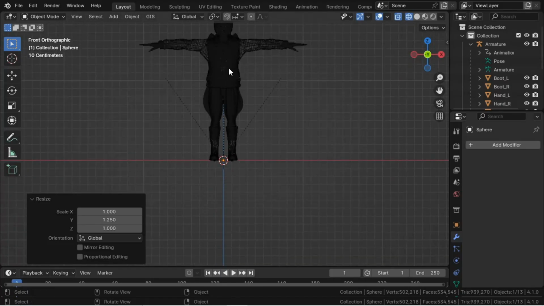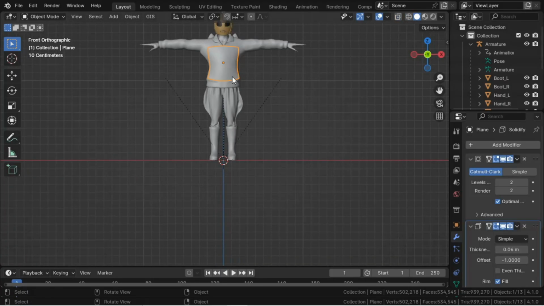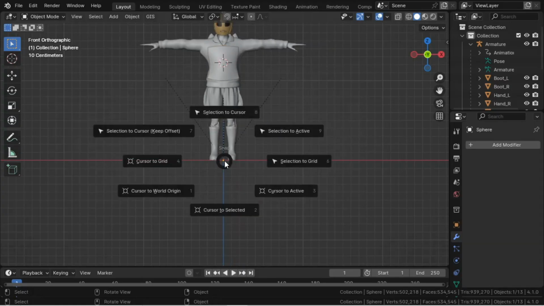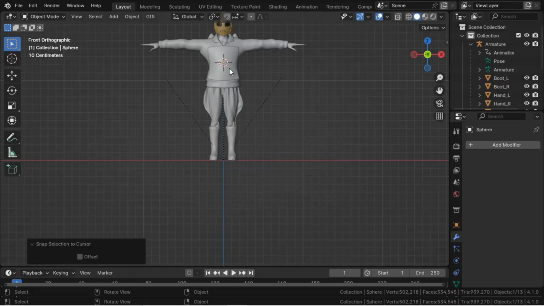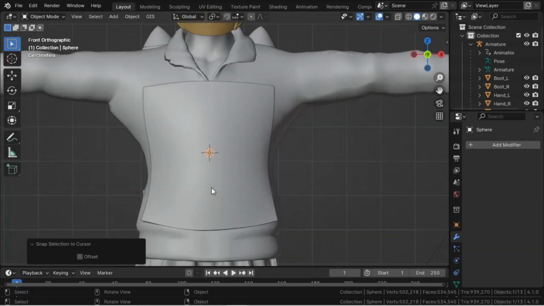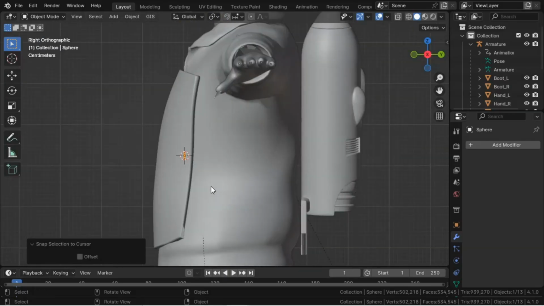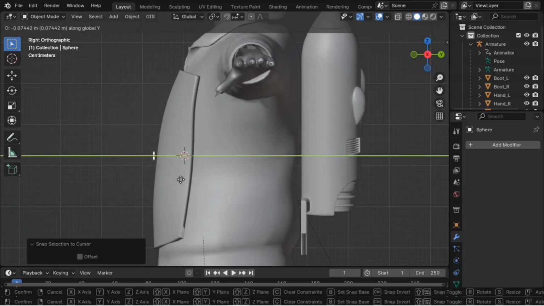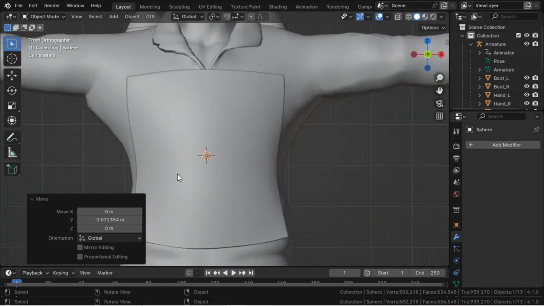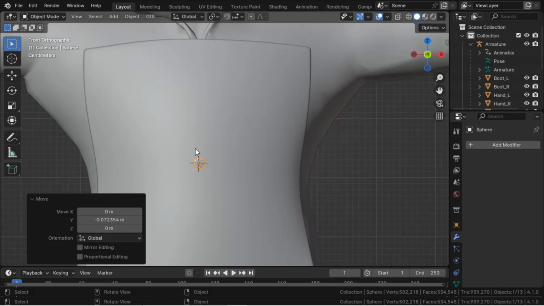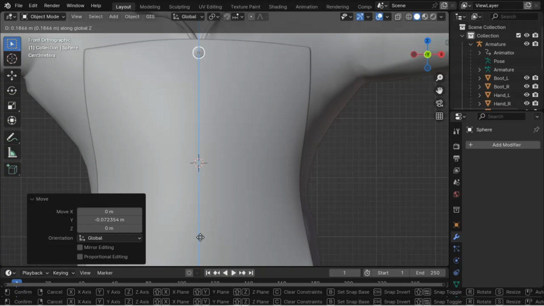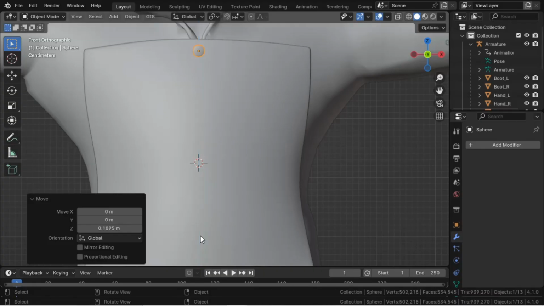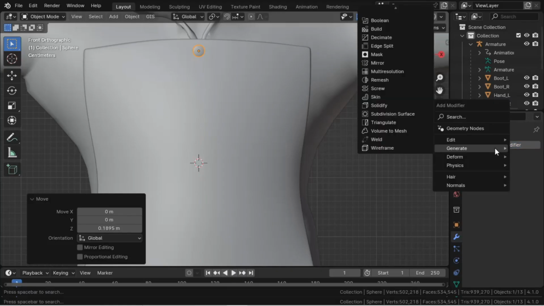Select the front piece and Shift S, cursor to selected, then select the button, followed by Shift S, selection to cursor. Then we will bring it forward a bit and grab it on the Z-axis so that we can move it into its center position. To make things easier on the editing process for bringing all these buttons in, because I didn't want to do it manually, we will add an array modifier.